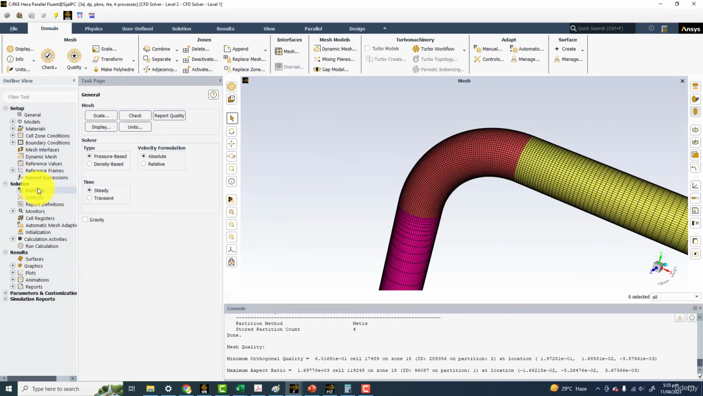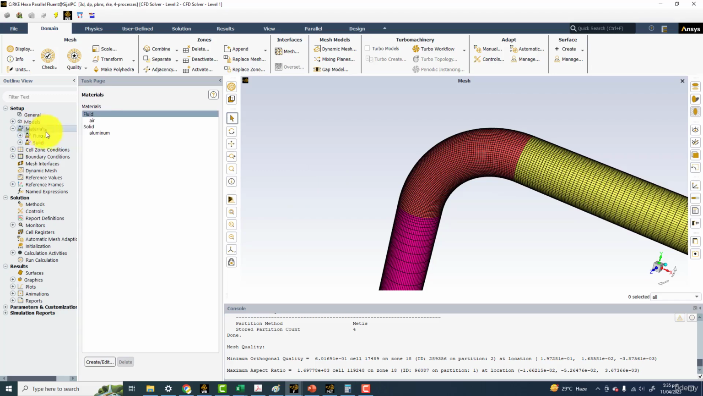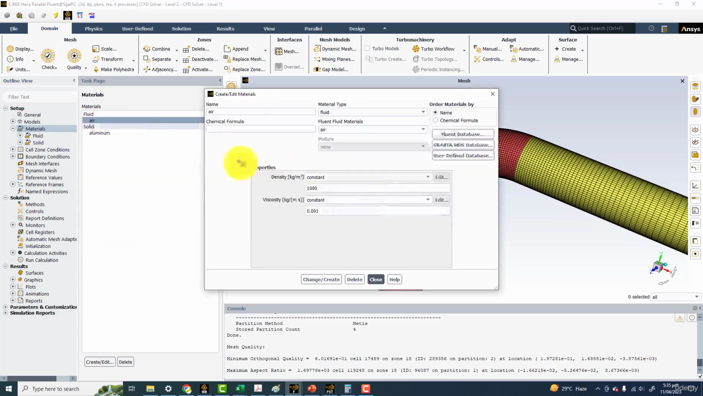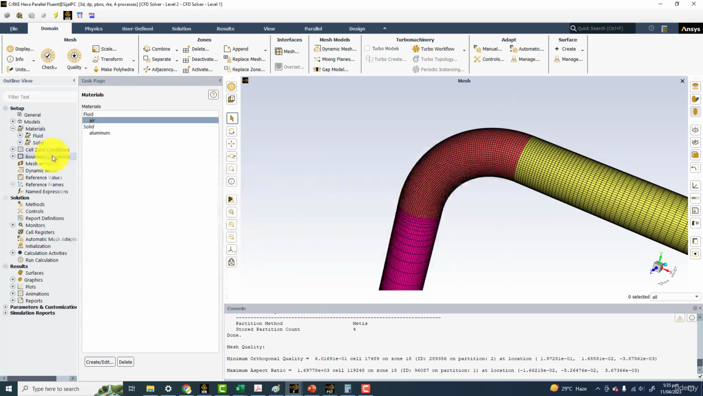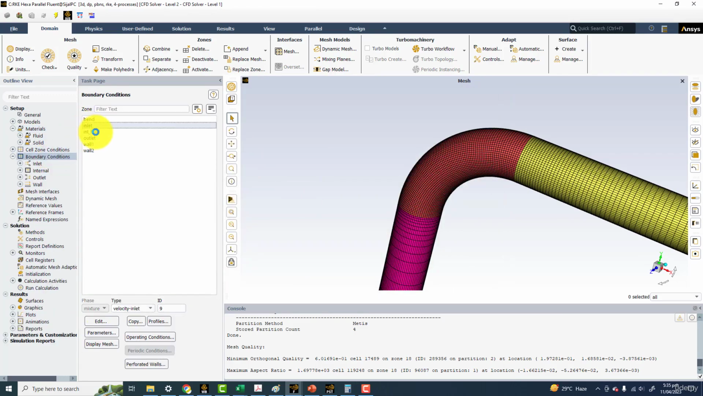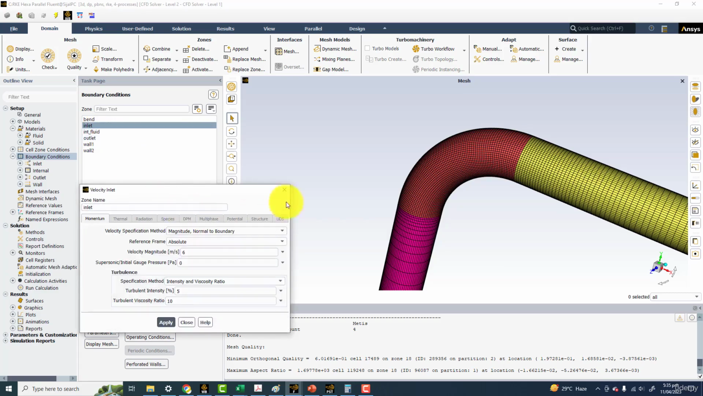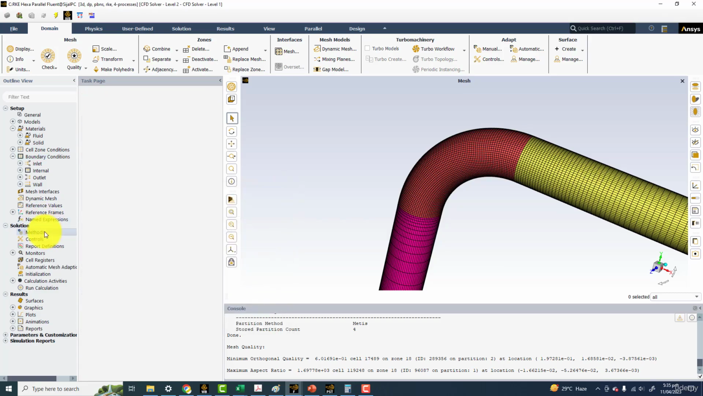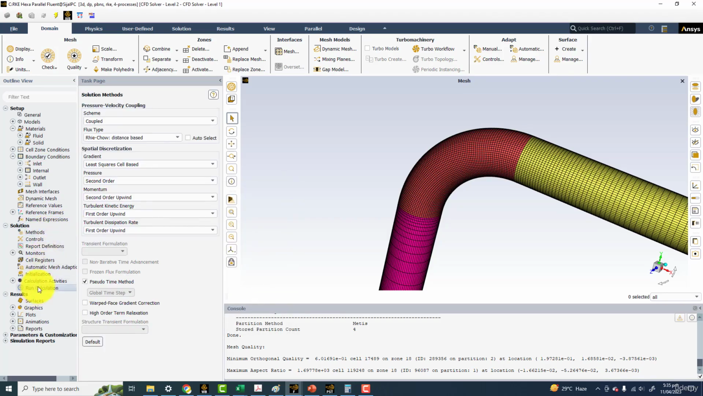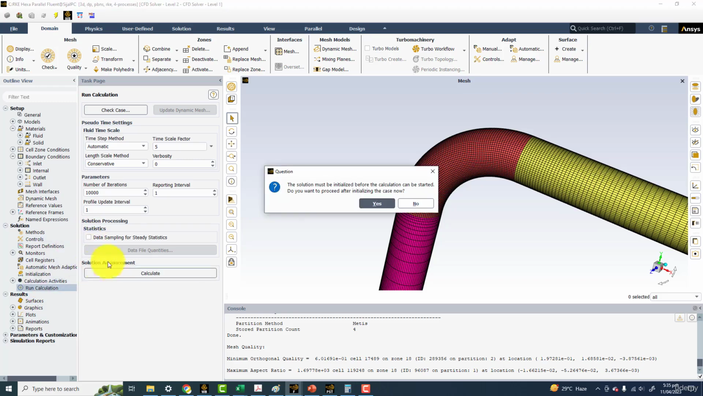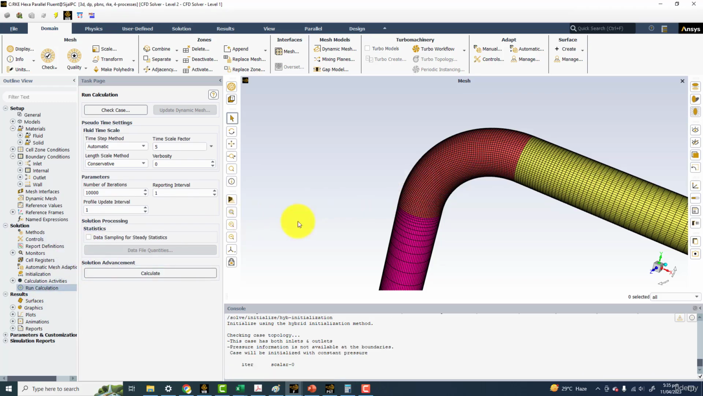Okay, then I want to just confirm that the material properties are exactly same, 1000 and 0.001. Yes, exactly same. And in the boundary condition, the inlet boundary condition is 6 meters per second. Everything is same. So in the methods, okay, so now we will run the calculation again. So we didn't initialize solution by ourselves. That's why the Fluent is initializing solution automatically by using the hybrid initialization method. So just let it do.